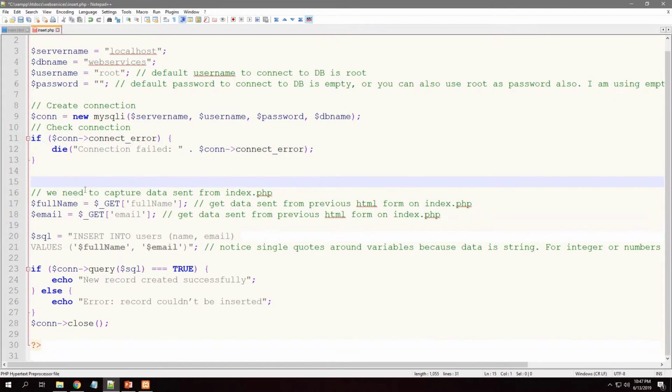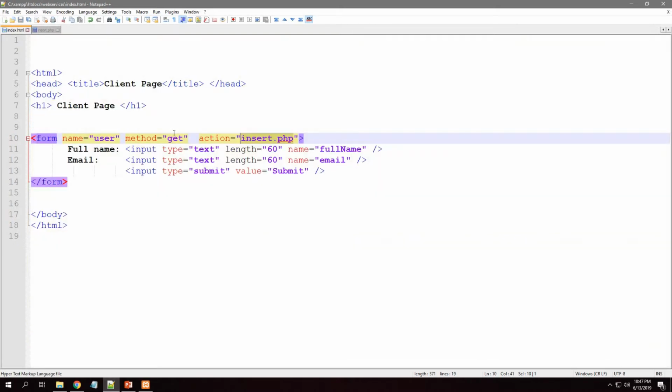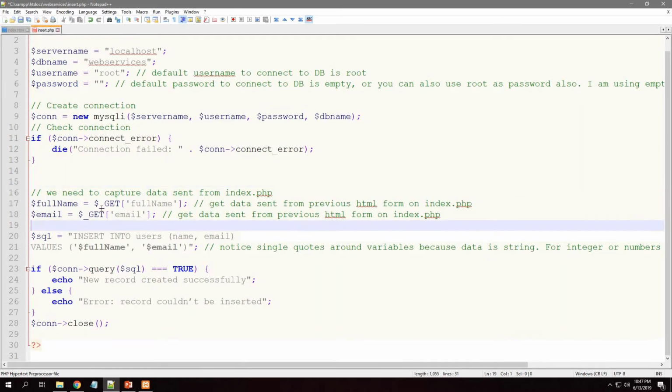Next is we need to get data from the previous page that we started. What was that? I use method get. So that's why here I will use $_GET and full name. Notice this time here without $, and we will put this with single quotes. And we will get this data from the browser, sent from the previous page, and put it in our variable. And email also, get it, put it in variable.